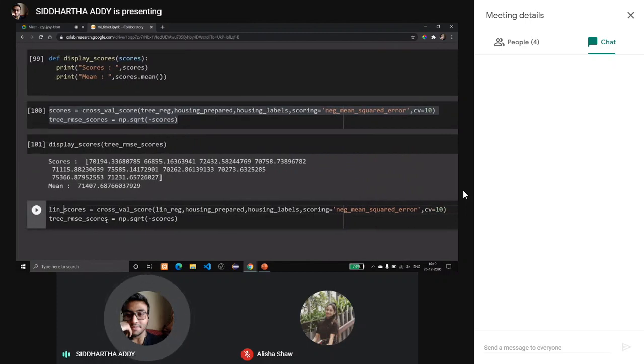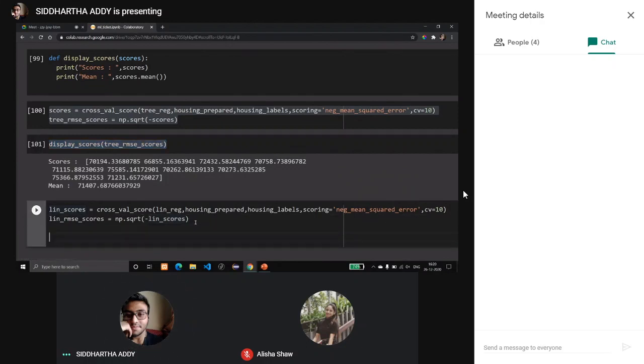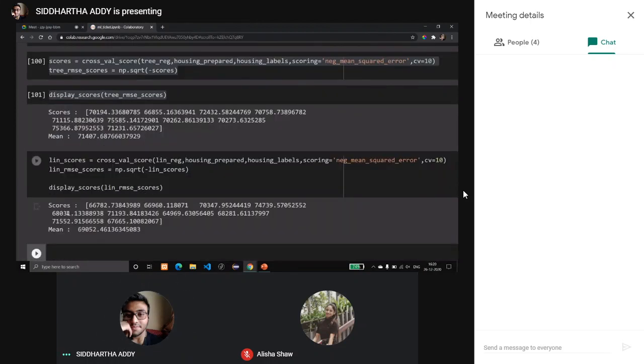Okay, not tree RMSE, it should be lin_rmse equals sqrt of negative lin_scores, and let me just display it in the same cell. I don't want to do another cell, but we want lin here. Okay, so let's see if it runs fine. Oh yes, it runs fine.